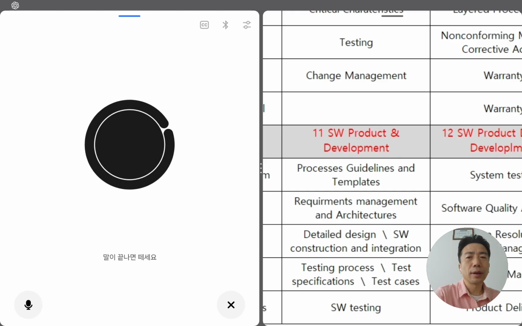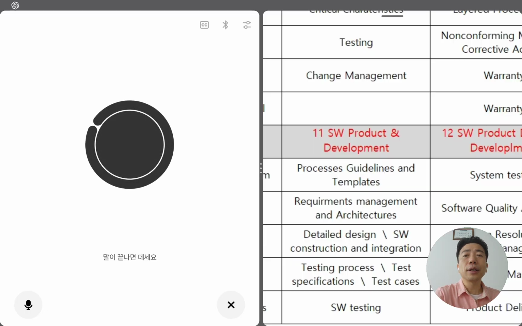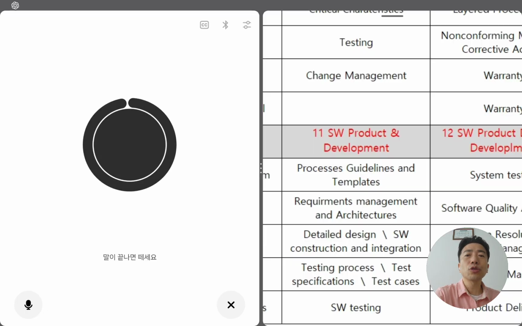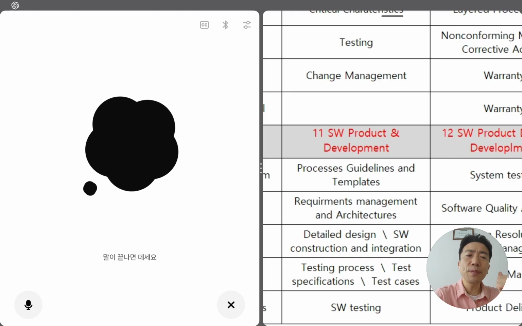No, no, no. Let me follow. Let me repeat your auditor style questions for column B, row B. Listen, GPT. Requirements. How do you capture, review, and approve customer requirements?